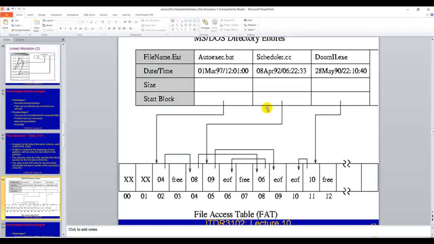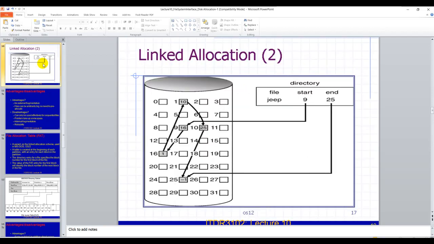There is a directory table, already you know that. It's a table in which all the information about a file exists. So this table would have the information about the file. For example, this is a file, autoexec.bat, a batch file. Now this file, same like the linked allocation technique, would be stored in many disk blocks in a non-contiguous manner.